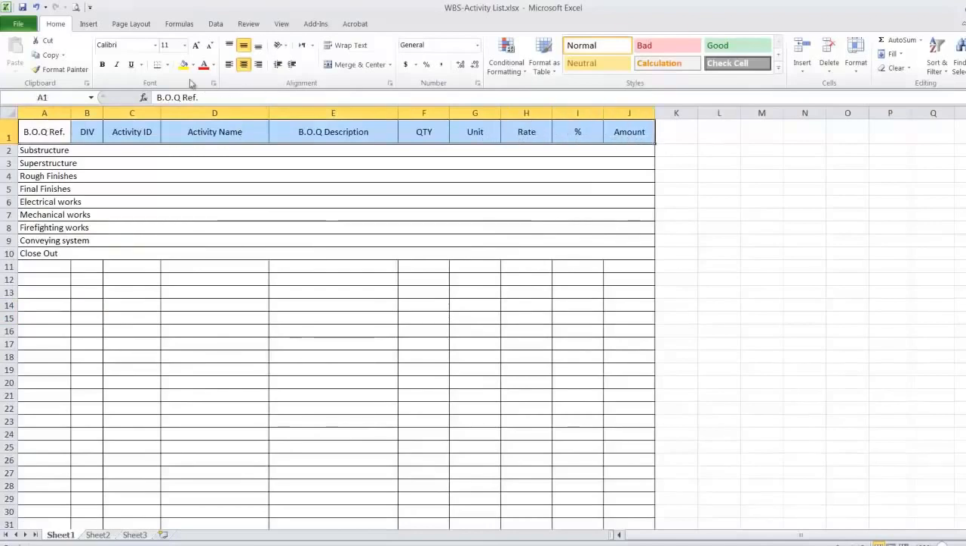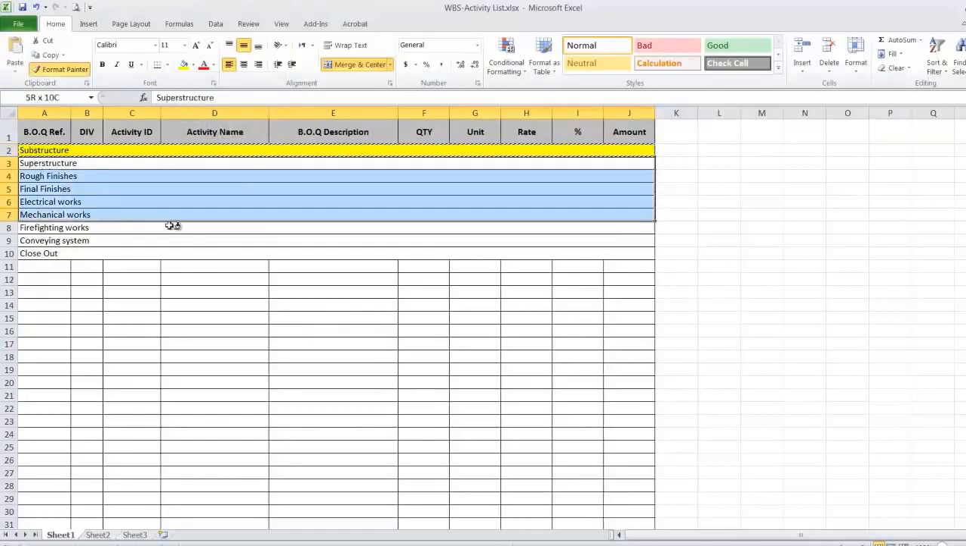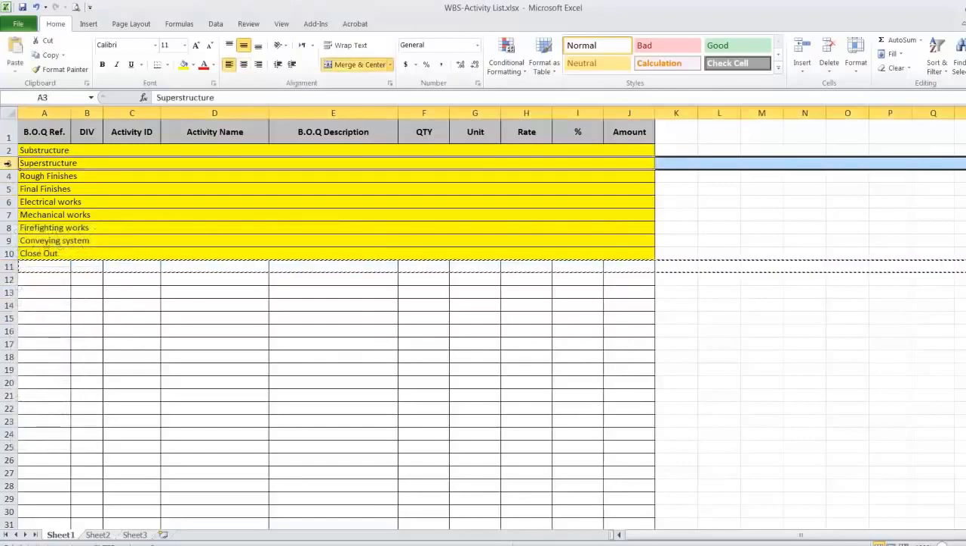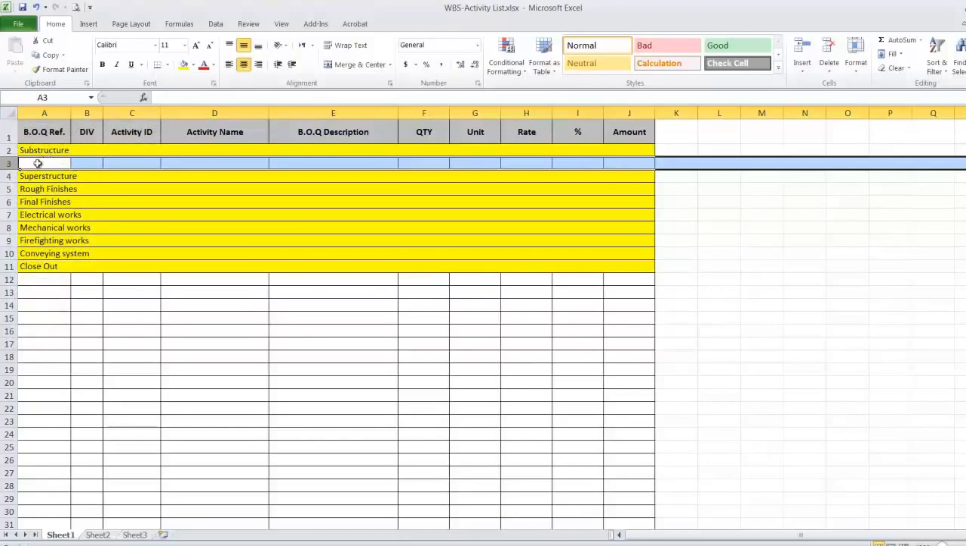Now we can change the header and start filling this to create the levels. Underneath each level of this one, we will add another level. So here under substructure, we will add another level. We'll give it different color.